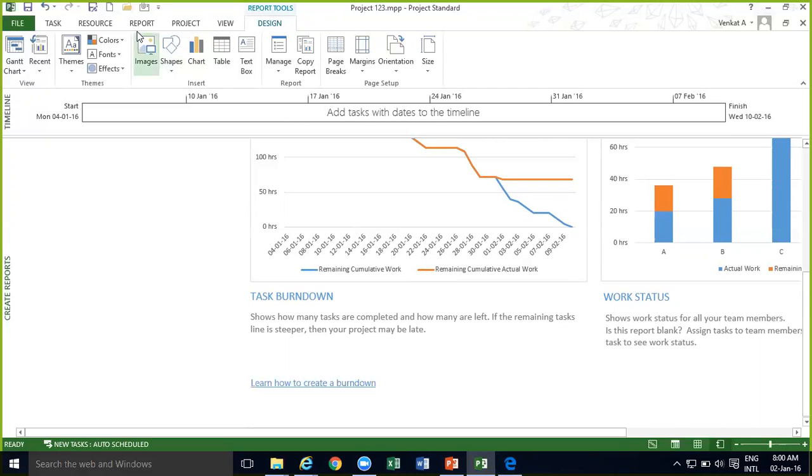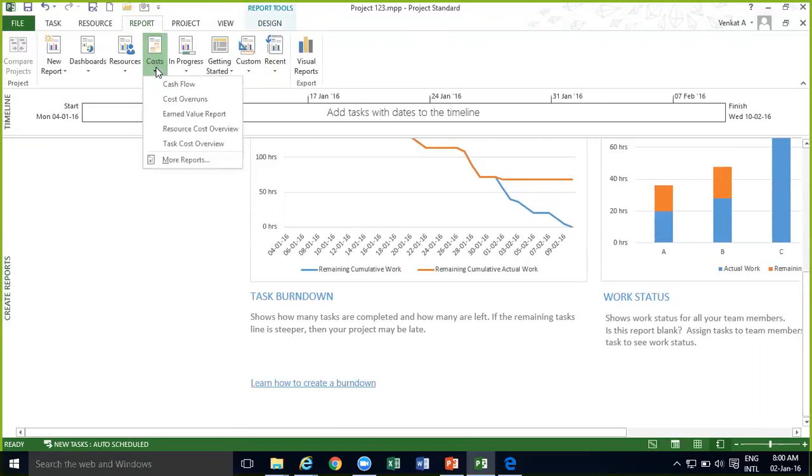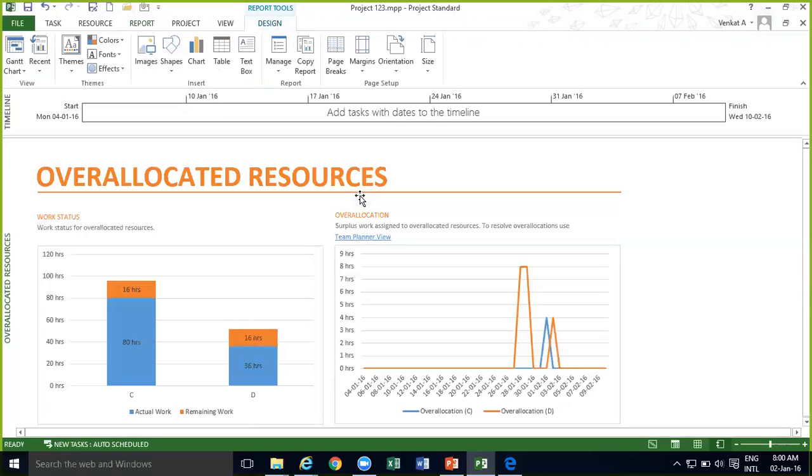Okay, so if I come to report, you can say getting started with project, creating reports. All these things are there. Now there are some custom reports. Let me put some reports like resources, over allocated resources. So this is an example of over allocated resources.